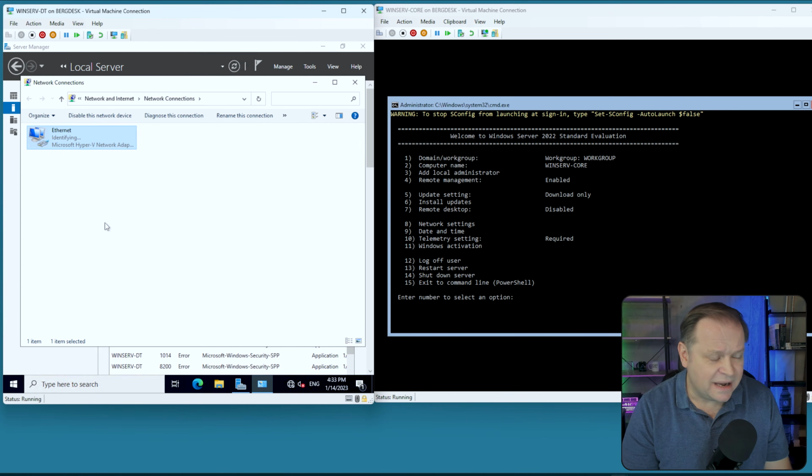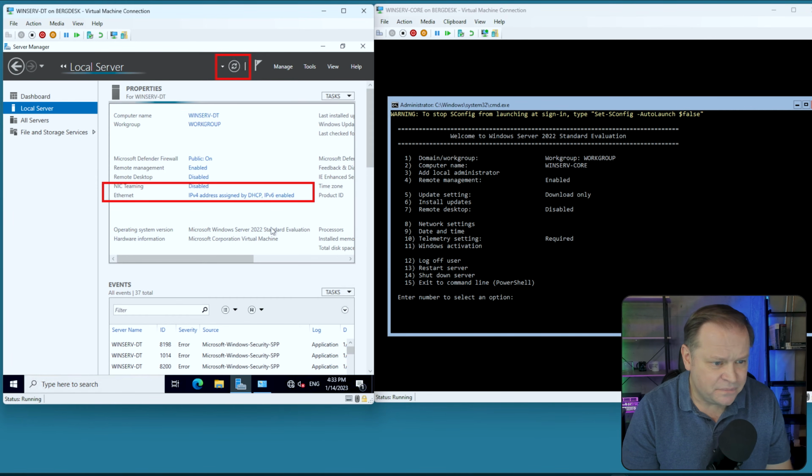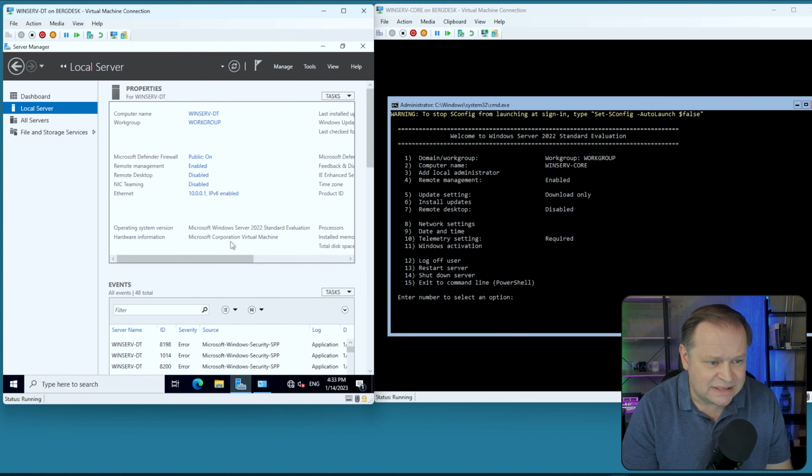Those will verify. And I now can go back to my server manager, and let's give this thing a refresh. And you can see that now I have identified the new statically assigned IP settings.